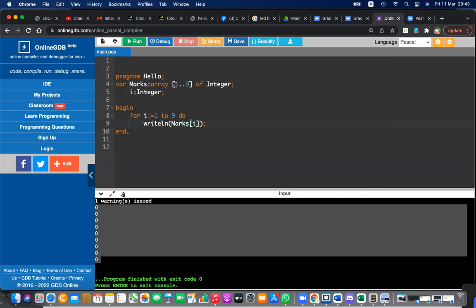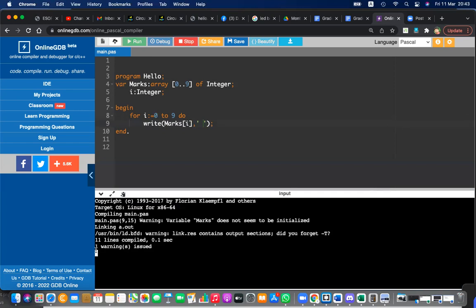If you want to go from 0 to 9, you can just mention 0 here and 0 here. And let's write horizontally and just give space. Here it is, and you can see 10 zeros, because of the 0th element, first element, second, third, fourth, fifth, sixth, seventh, eighth, ninth. Likewise, there will be 10 elements. By default, the value will be 0, because no value is given.